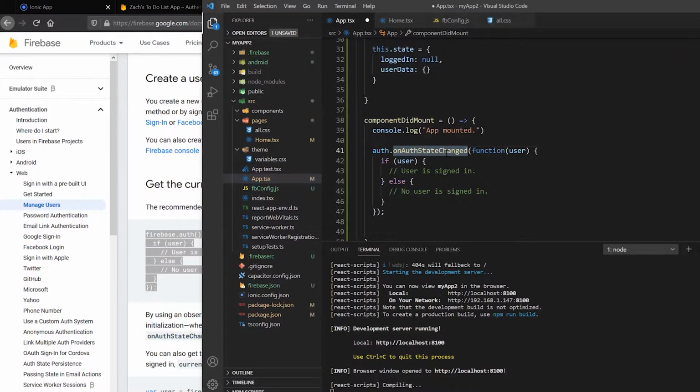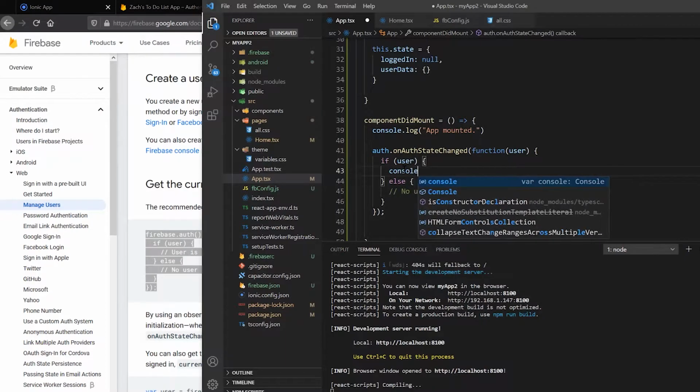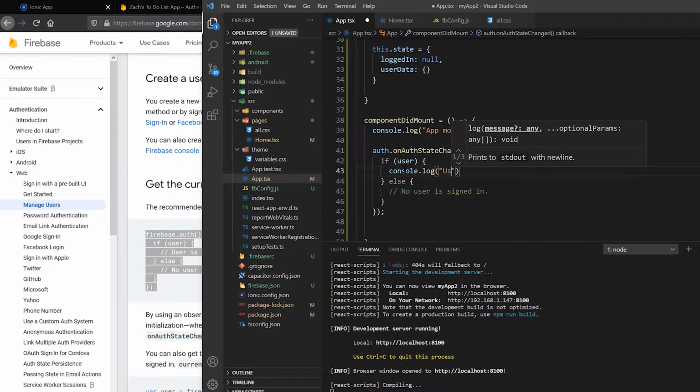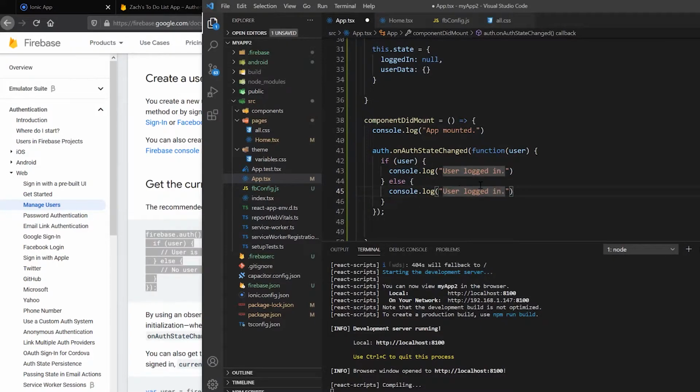This basically says that on the auth object, after the app mounted, set up this observer. Start checking if the authentication has changed. And anytime the authentication changed, whether someone logs in or someone's not logged in, either way, run a function. Okay? And right here, why don't we write console.log user logged in, so we know that occurred. And how about right here, we write user not logged in.